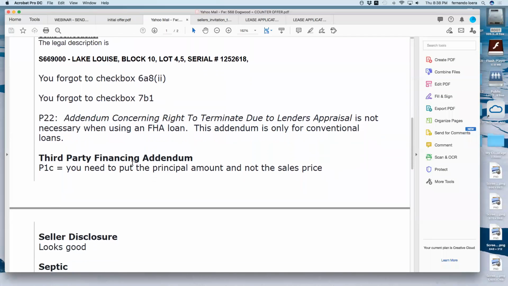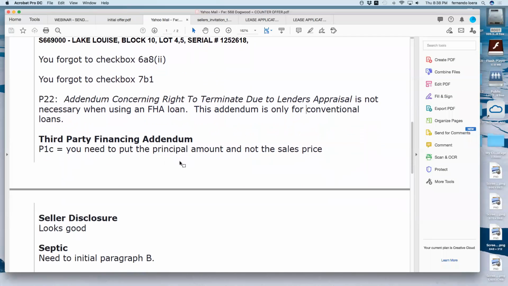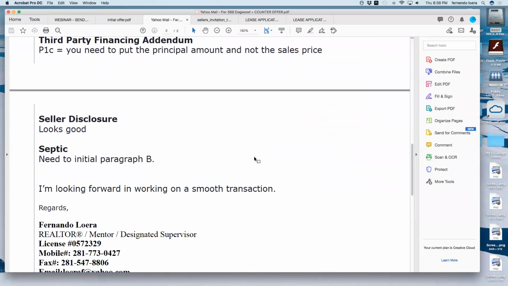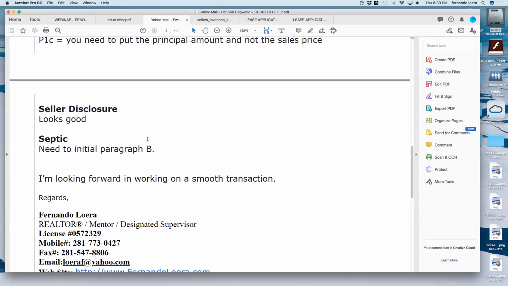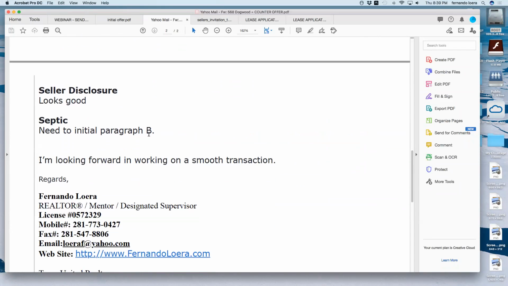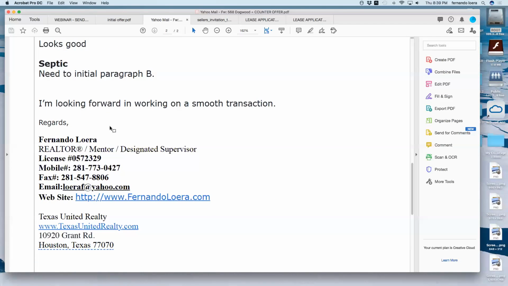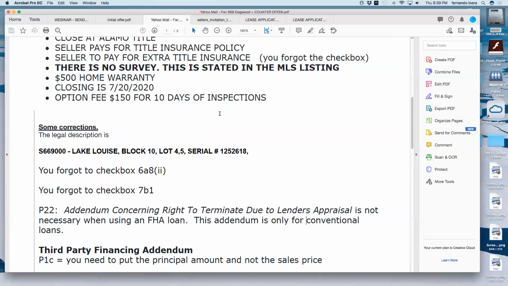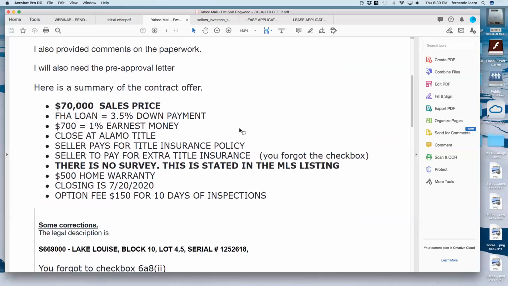And then I wrote on the third-party financing addendum, you need to put the principal amount, not the sales price. Again, the training from within comes out, as you can tell. Seller's disclosure looks good. Septic tank, you need to do this other thing. And I'm looking forward to working on a smooth transaction. And so here's my counter offer, or back and forth. So this is real helpful, because everyone knows what we're agreeing to and what changes need to happen.